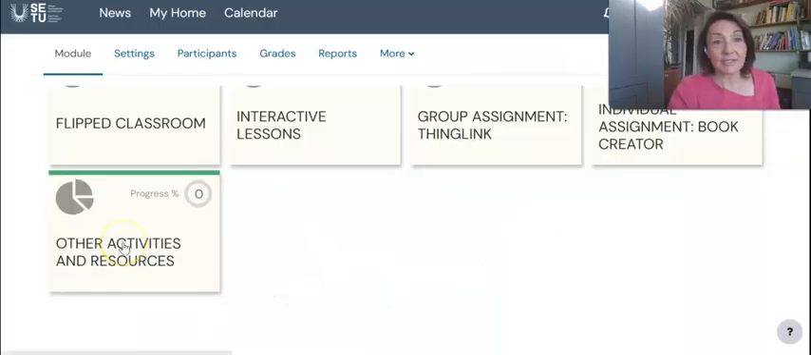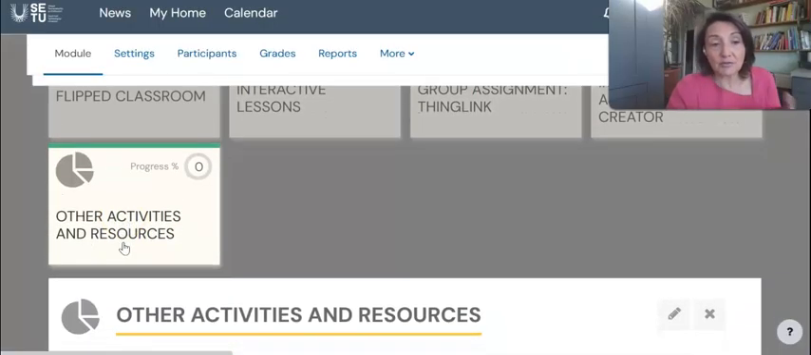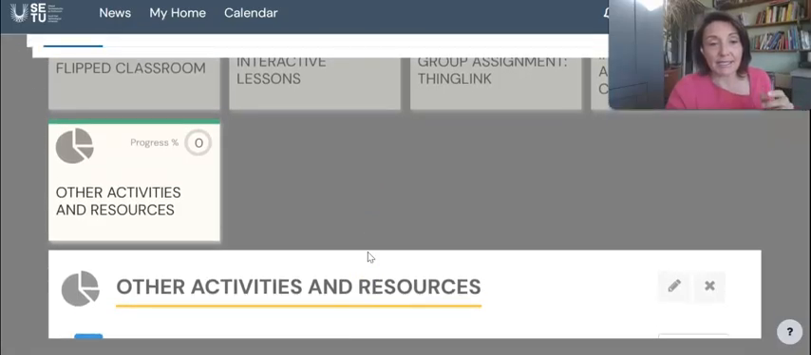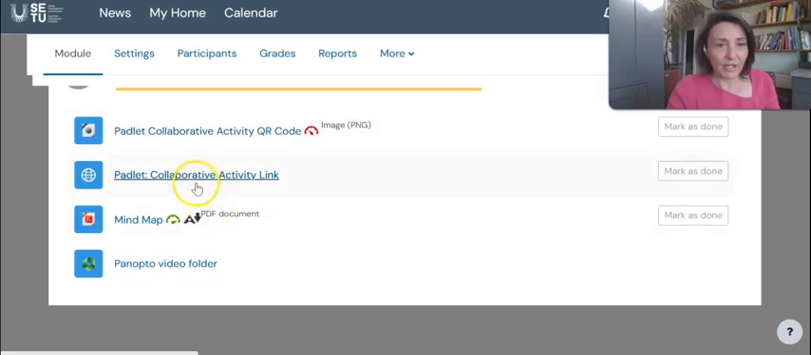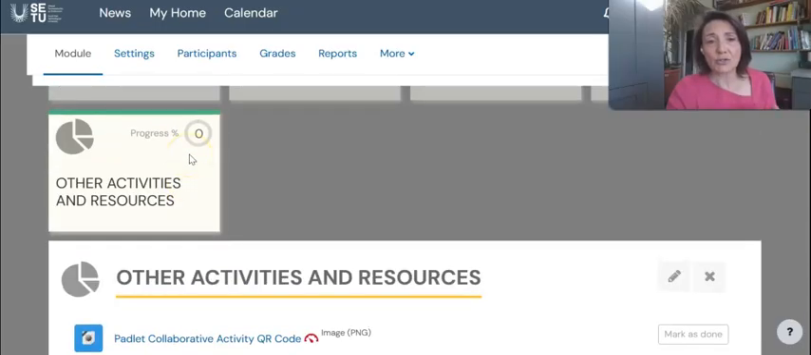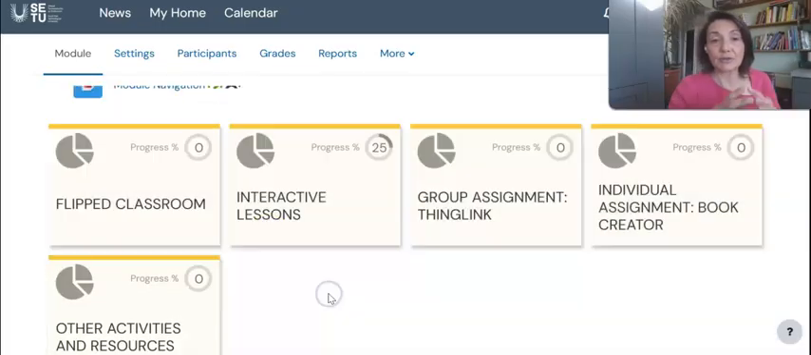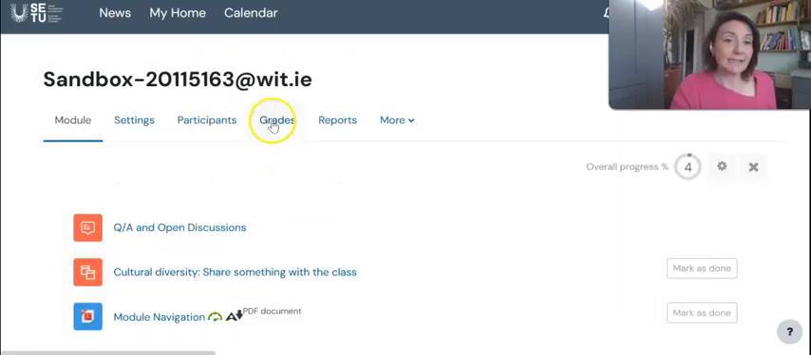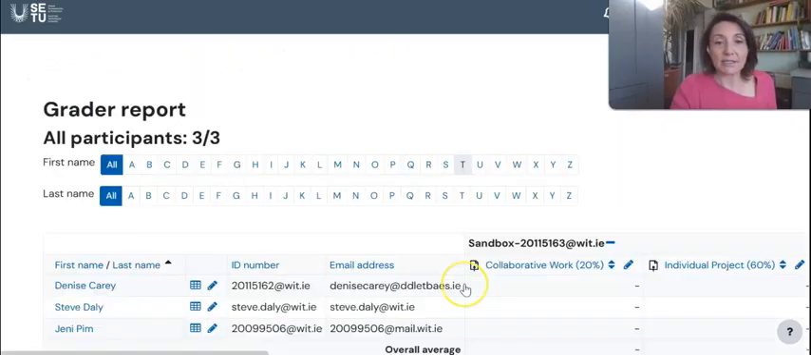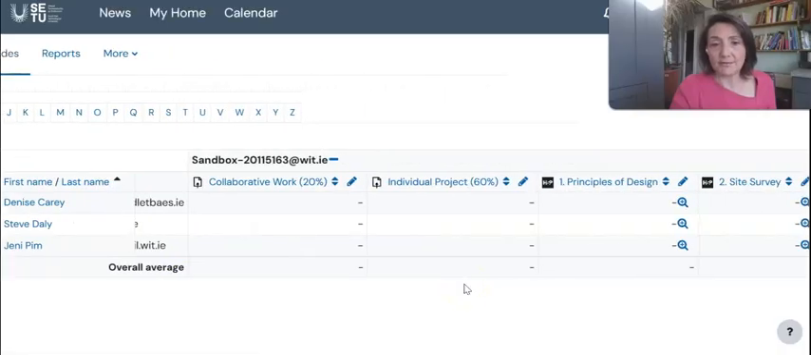And finally, there is a tile where there are a number of group activities such as Padlet, like there is a Padlet board where they can exchange some of their ideas and thoughts and conclusions. There is a Panopto video, there is a mind map, all sorts of other things that they can do to make their experience encouraging. The grade book in Moodle is very impressive.